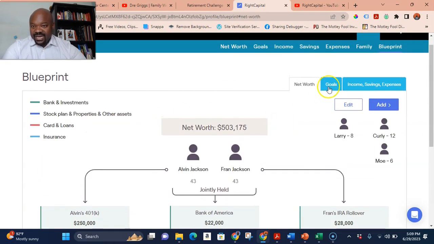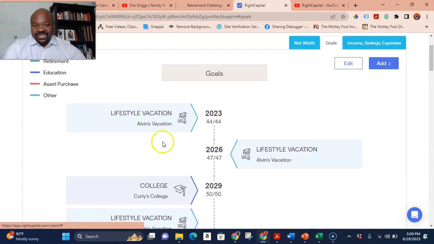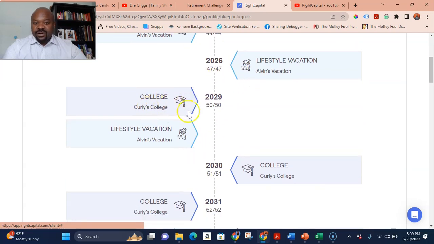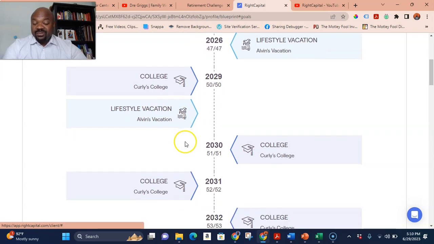So this is that. Click on your goals. This is what we're talking about in our goals. We said, hey, we want to be able to have this lifestyle vacation, and we want to be able to do it every 3 years. So it shows you every 3 years. Curly starts college here. You'll see our age. We're 50 years old. That's 2029. And we still have our vacation. So are we still going to take our vacation that year? I don't know. But right now it's in the plan, and we'll be able to budget for it.